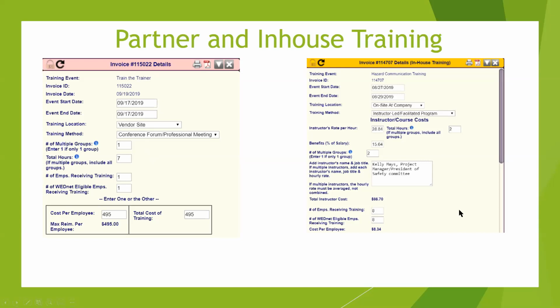When you're looking at the in-house spreadsheet, the instructor's salary is based on their hourly salary. They don't include incentives, bonuses, or benefits. And if there are multiple instructors, they should be listed in this field for add instructor's name and job title. Multiple instructors, we also want the hourly wage. To determine the instructor's rate per hour, you would add and then average all of the instructors' salaries to come up with the amount. The total hours are the total number of hours of all the groups.